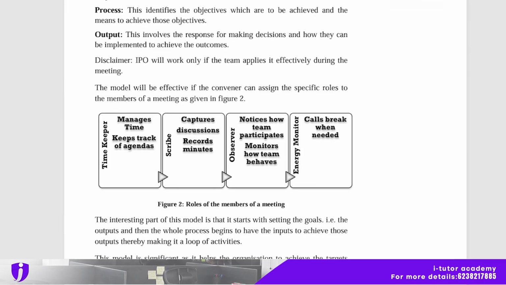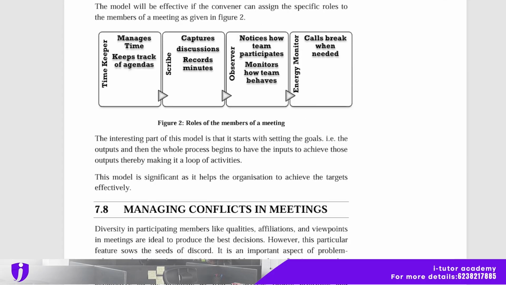Okay, figure 2, there is the role of members of the meeting. A timekeeper manages time and keeps track of agendas, and a scribe is there to capture discussions and record minutes. And an observer is there to notice how the team participates and monitor how the team behaves. And an energy monitor is there, who calls a break when needed.